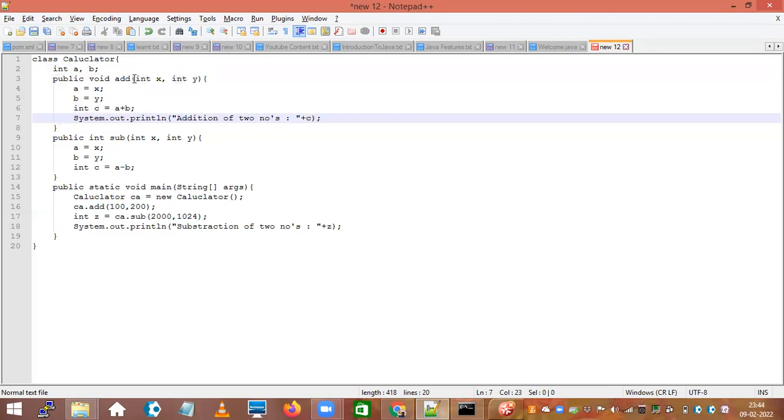Now after the method name in the parenthesis brackets, again I'm trying to take two arguments. First argument is x and second argument is y. We can call it either an argument or a parameter, right? So I am trying to take two arguments, first argument is x and second argument is y, and both of them are integer type.